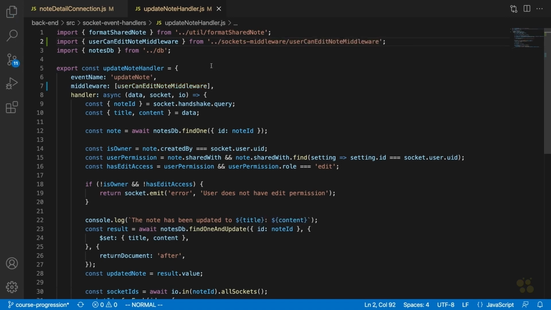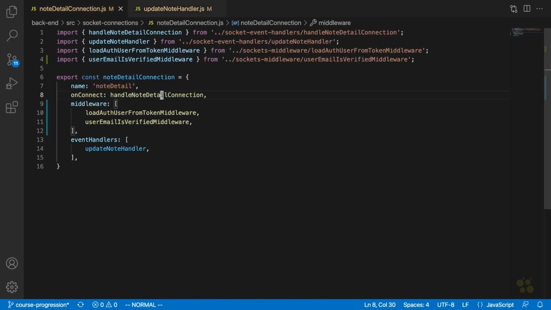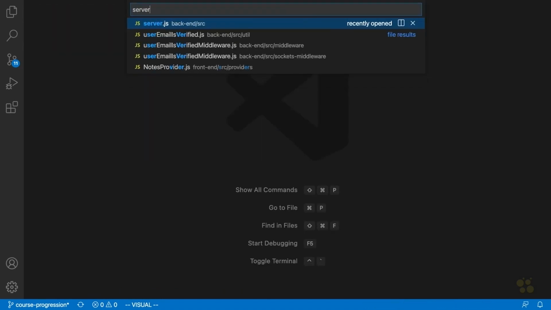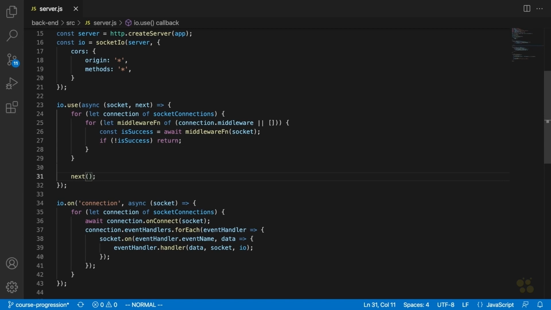All right. So again, the difference between the middleware that we're defining inside the individual handlers and inside the connection is that the connection middleware will affect whether or not the user is able to initialize that connection in the first place, right? Whereas the middleware for our individual handlers is going to determine whether or not a user is allowed to emit this specific event here, right? So if a user can't edit the note, we obviously don't want our server to respond to an update note event coming from that user, right? So that's the basic idea here, and that about completes adding middleware to our note detail connection and handler. So let's head over to the server now and make a few important changes that we'll need.